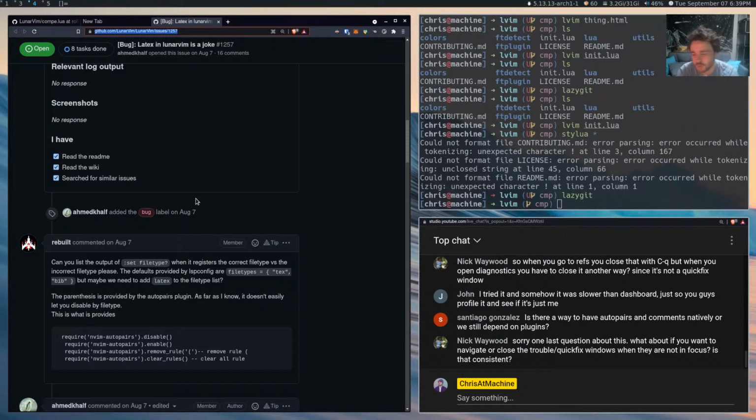Sorry, one last question about this. What about if you want to navigate or close the trouble quick fix windows when they are not in focus? Is that consistent? If you navigate away from them, they'll stay open. You'll have to be in there and close the window. If you navigate away, then it'll stay open. That should be consistent.